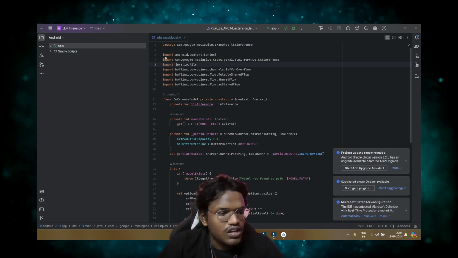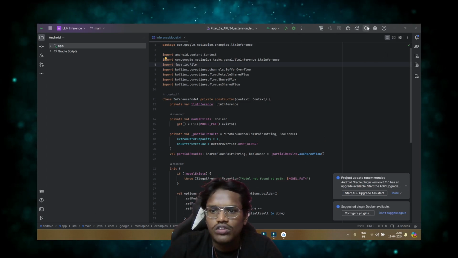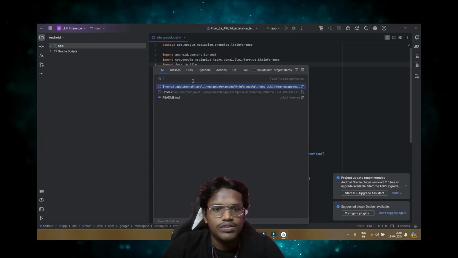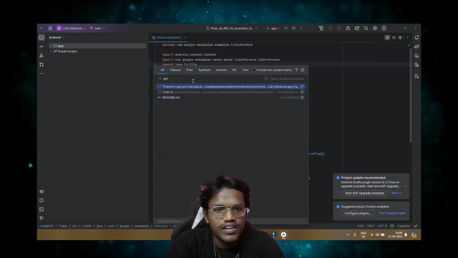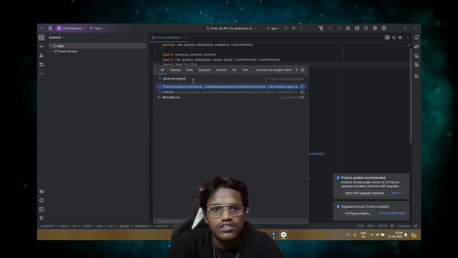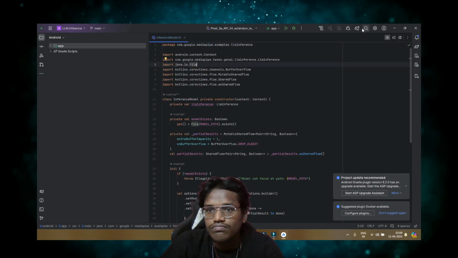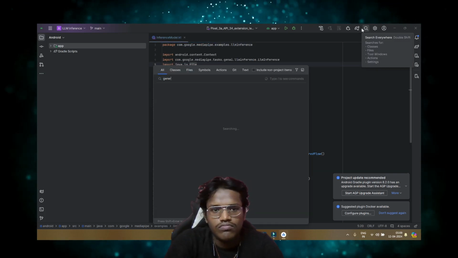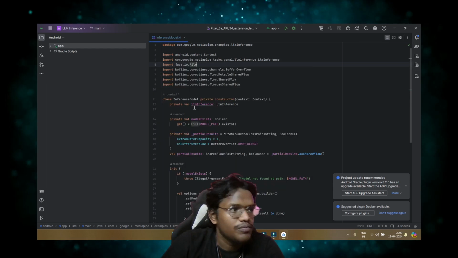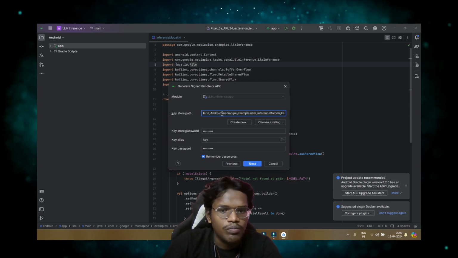Here I was unfortunately not able to find the application directly. So what I did was click the search and type generate signed build APK. Here it will show you Generate Signed Build APK. So click here, click your APK, and provide a key store path.